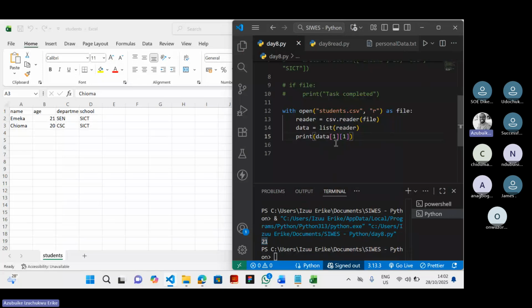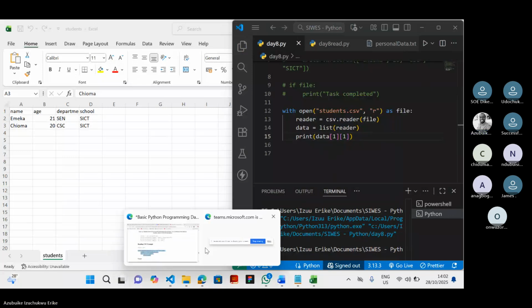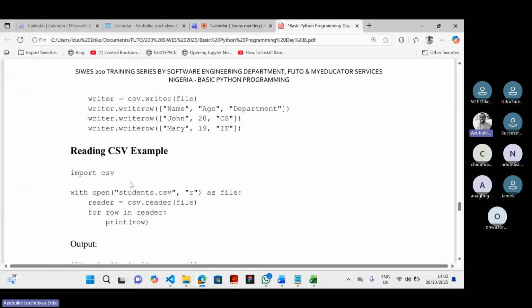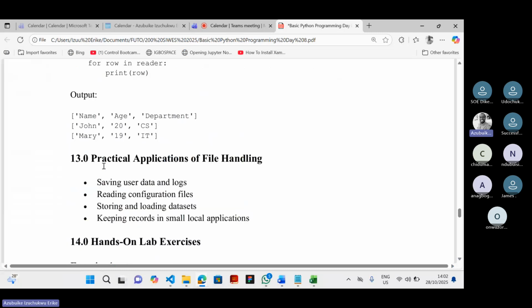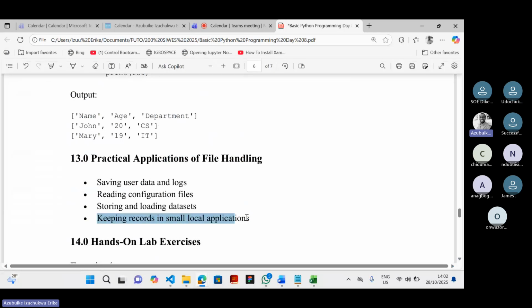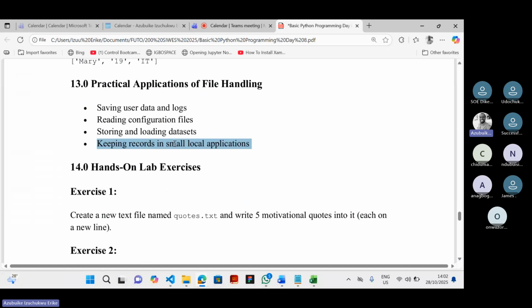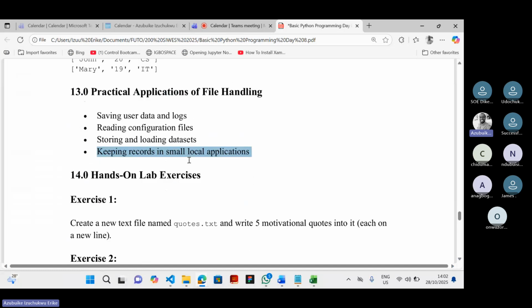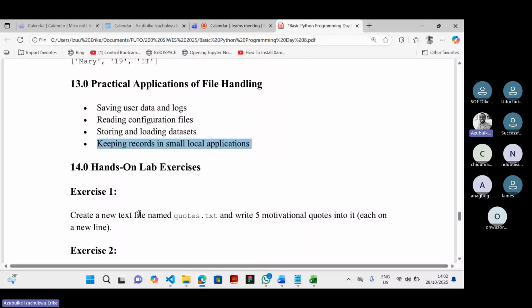So this is it. I think that brings us to the end of this class for today. This is how to read this. Then you look at practical applications of file handling: saving your data and logs, reading configuration files, storing and loading data sets, which is what we just did with the CSV file, and keeping records in small local applications. And then we have hands-on lab exercises. So you try to see if you can perform any of these exercises.